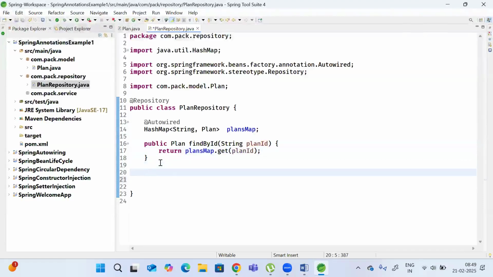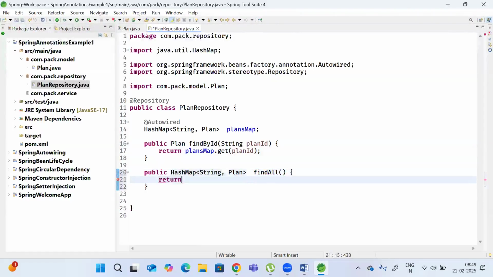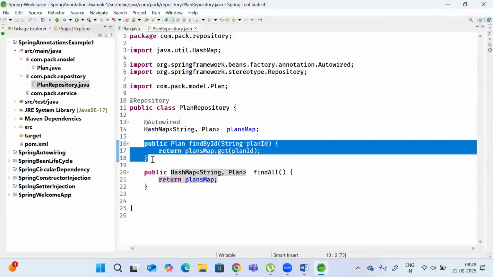Observe here, my second method. I do not want to give you much burden. Directly, HashMap of String comma Plan is the return type. Method name is findAll. Simply return plansMap. One method is to get only a particular plan based on ID. The second one is to get all the plans. That's why the method name I took is findAll.